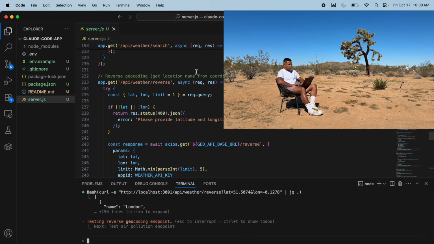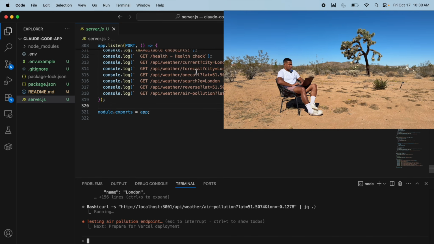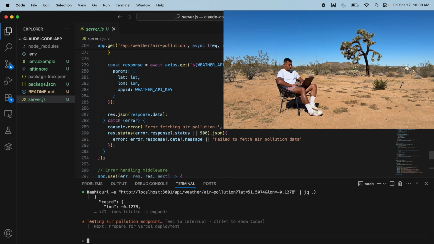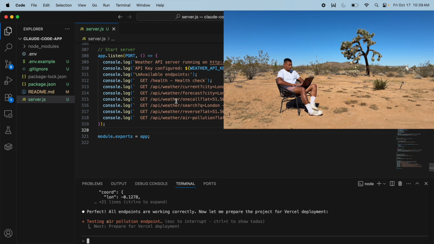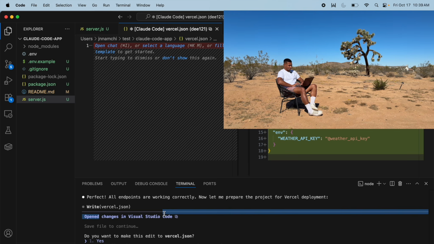All right, so there's quite a few routes, but I believe everything is working as expected. It hasn't triggered any errors, so I think all of our route requests are working properly. Yep, all endpoints are working correctly. Now let's prepare the project for Vercel deployment.